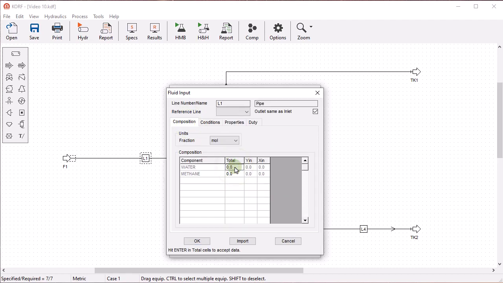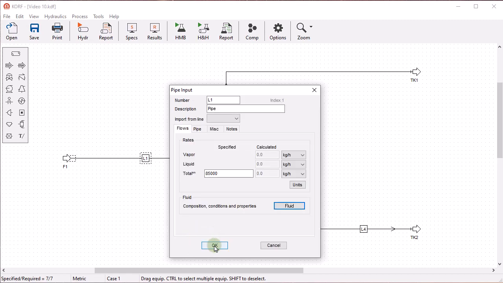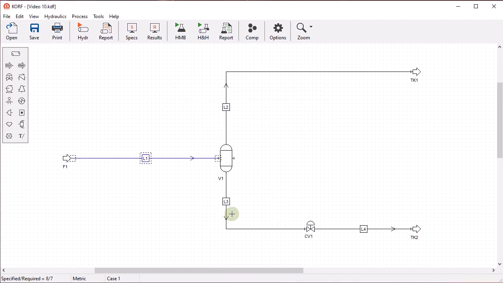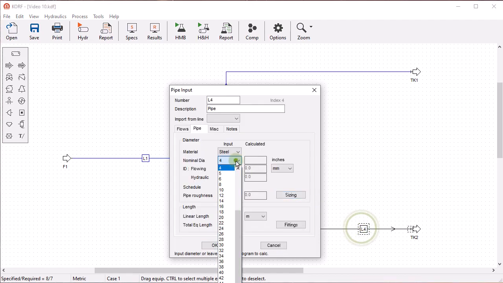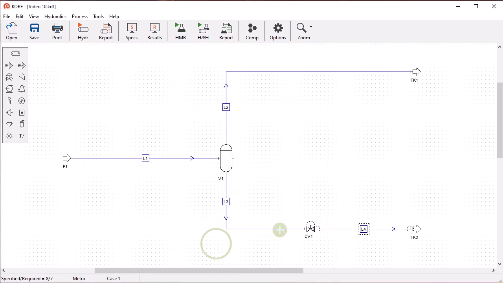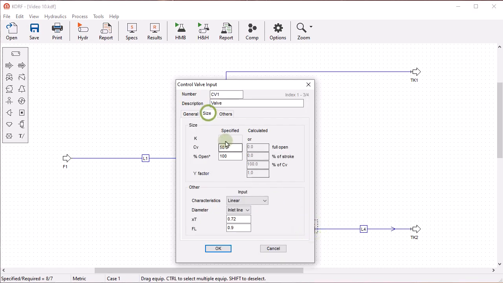Go to Composition and use 0.08 mol fraction for water and 0.92 mol fraction for methane. Click OK to save changes to composition, and again OK to exit the pipe dialog. Go to the L2 and L3 pipe segments and remove the size but maintain the default length. Then, go to L4 and remove the size and change the length to 5 meters. Click OK. Next, click on the control valve and remove the CV specification.